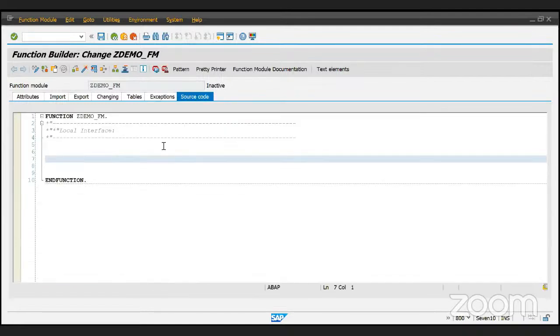Then we have source code. In the source code, you have to write your own logic to make the output.